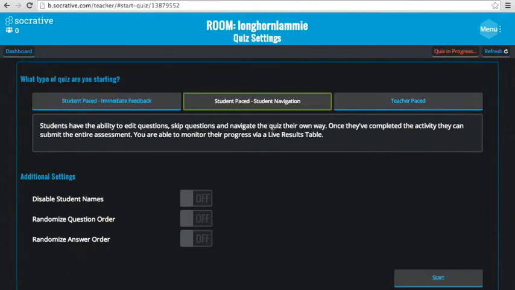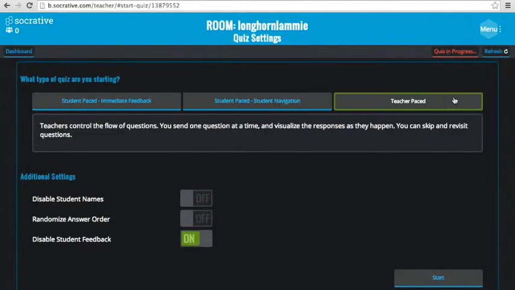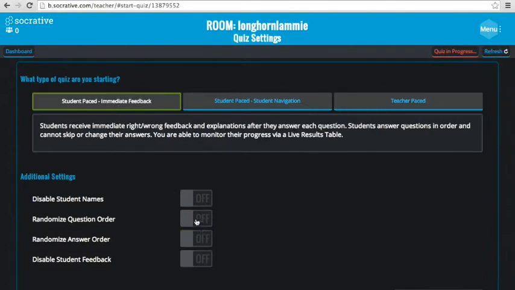Student-paced student navigation is going to allow the kids to skip questions, go back and forth at will as they go through. And then if you do teacher-paced, you're going to set the pace. You control when the questions display for the students. Now with each of these, there are several different additional settings that you need to be aware of.